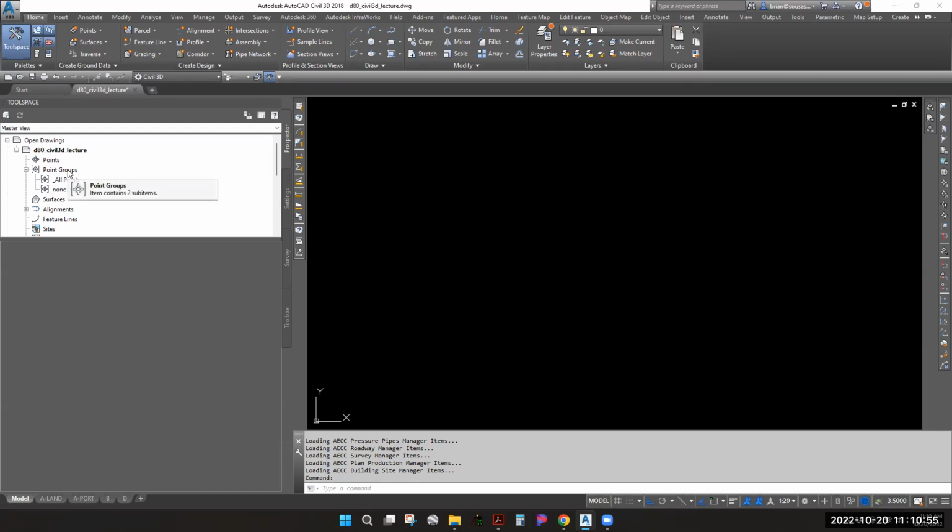So a point group would be perhaps of all of the curb field shots. A field shot is basically the surveyor taking the instrument, taking a field measurement, and that field measurement is what we call a shot, S-H-O-T. So those specific shots may be specific for the curb face. Maybe we have another point group that is specific to the back of sidewalk. Maybe we have another point group that is specific to the center line.